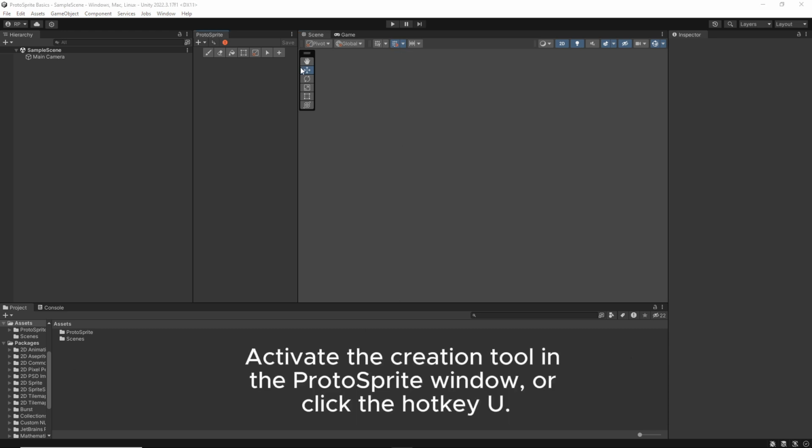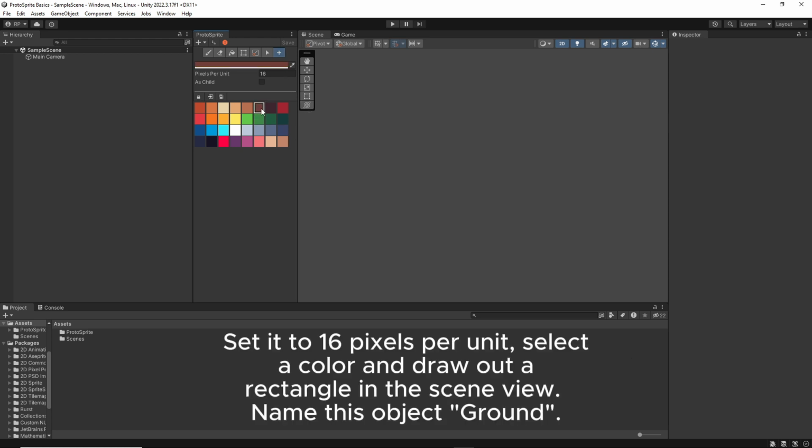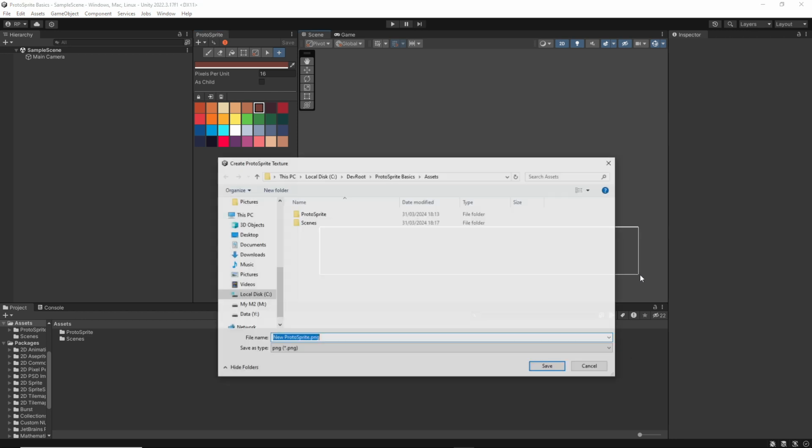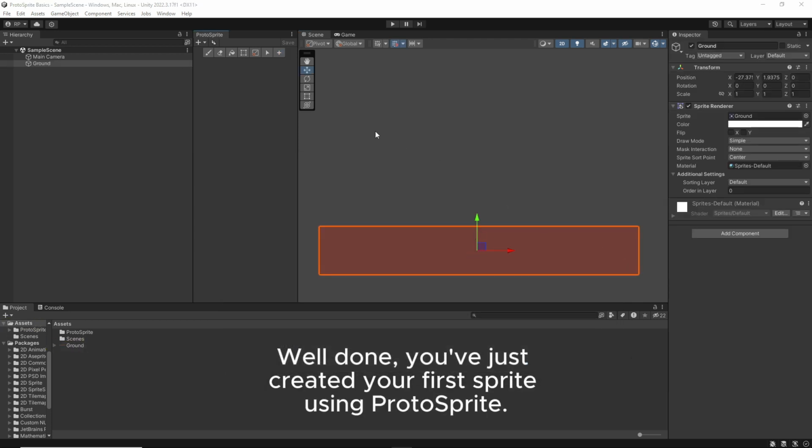Activate the Creation tool in the ProtoSprite window or click the hotkey U. Set it to 16 pixels per unit, select a color and draw out a rectangle in the scene view. Name this object Ground. Well done! You've just created your first sprite using ProtoSprite.